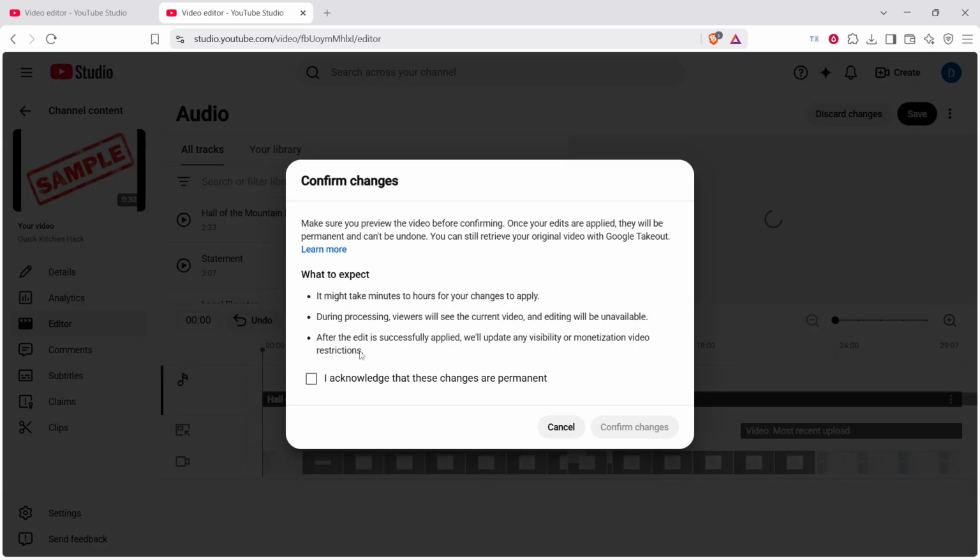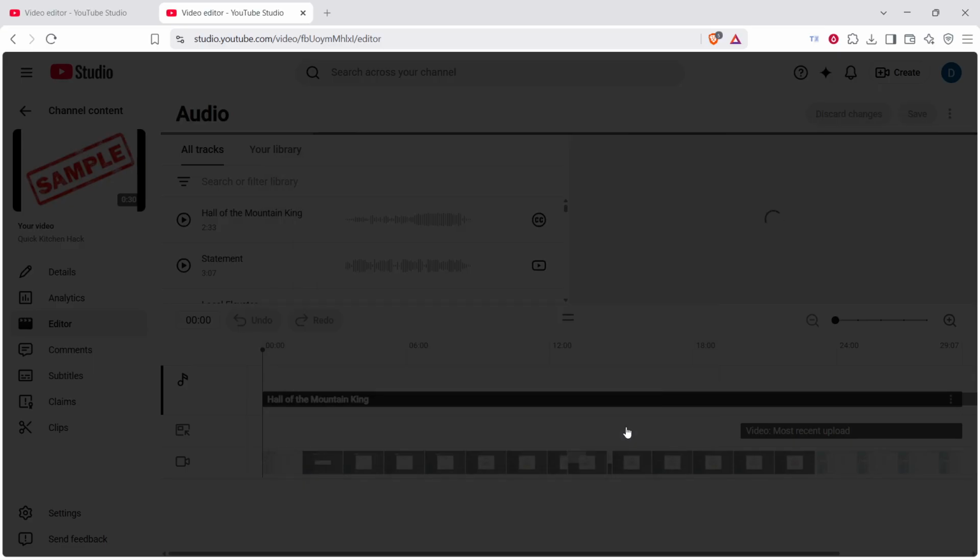Check the box that says, I acknowledge that these changes are permanent. Click Confirm Changes to apply the track, and YouTube starts processing your video with the new audio. The processing happens in the background and can take a few minutes depending on your video length. Once it's done processing, an Attribution Requirements dialog appears showing any credits you need to include in your video description.